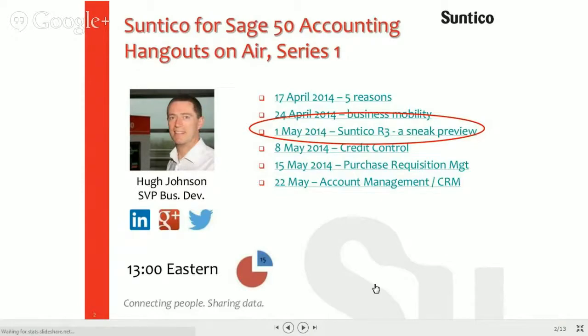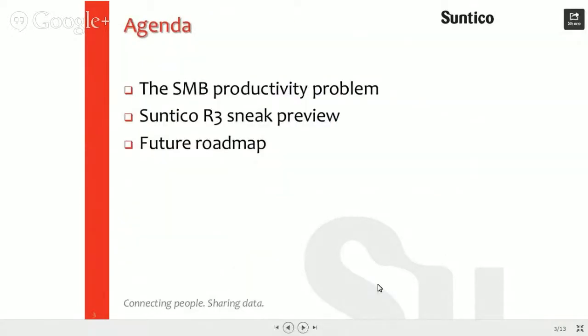What we have on today is just a brief look at the productivity problem that faces small to medium-sized businesses. This is the fundamental reason why Suntico exists in the first place. We exist to address that problem, help small to medium-sized businesses close the productivity gap. Then on to the meat of today, a sneak preview of Suntico Release 3, and specifically 7 features that help close that productivity gap. And finally, as a taster, a little glimpse into the future and what's coming down the line beyond Release 3.